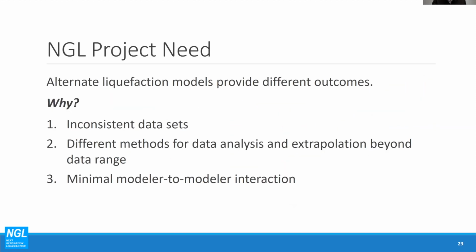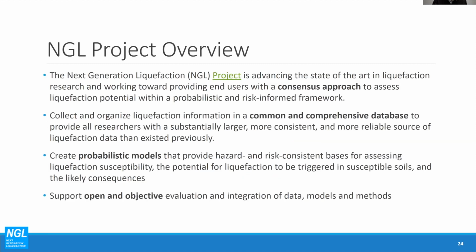So different people have used basically the same data set, or maybe some version of it, to provide different outcomes. There's been some arguing about liquefaction triggering and things like that in our field. And those are maybe because of inconsistent data sets, maybe different methods for data analysis, extrapolation beyond the data range, especially to deep liquefaction problems. And then there hasn't been a lot of modeler to modeler interaction.